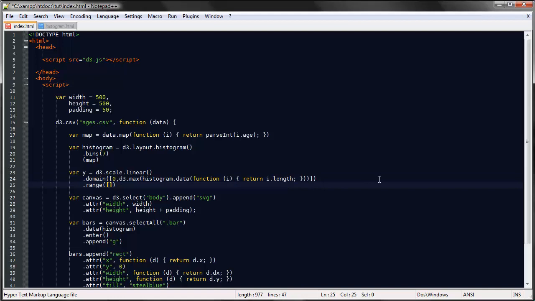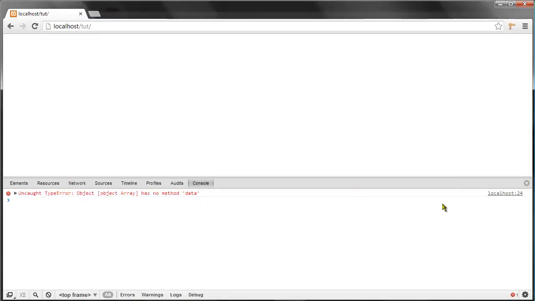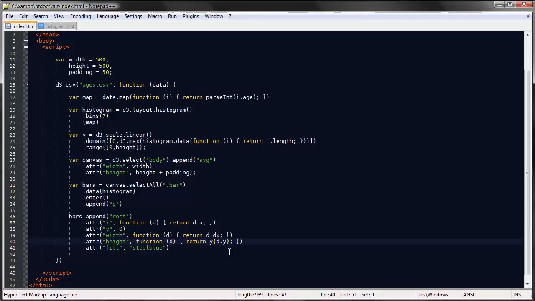So, and the range will go from 0 to the height. So let's pass on our data to that scale. Okay, something went wrong. Return length. Let me pause for 1 second. Oh, I screwed this up. This is not supposed to be data. We're using the map function. So let's refresh. So our Y scale seems to be working.